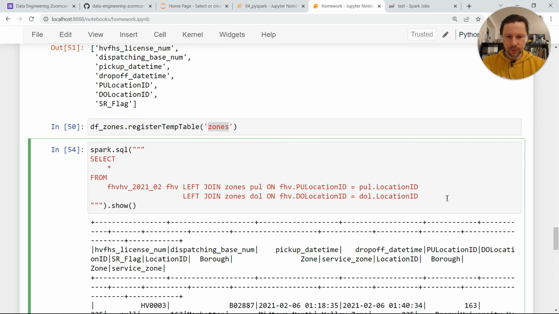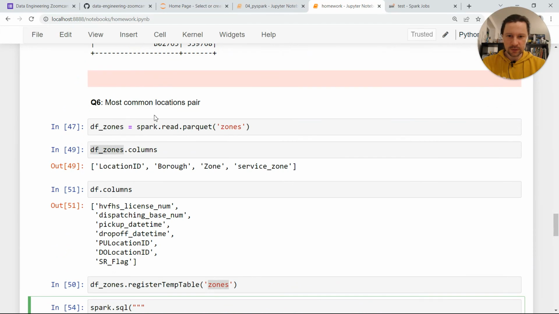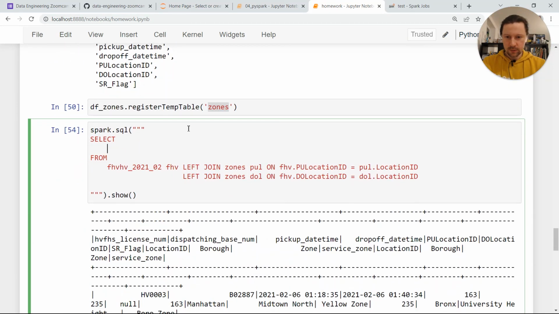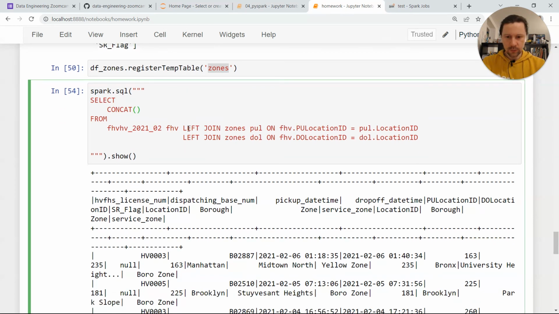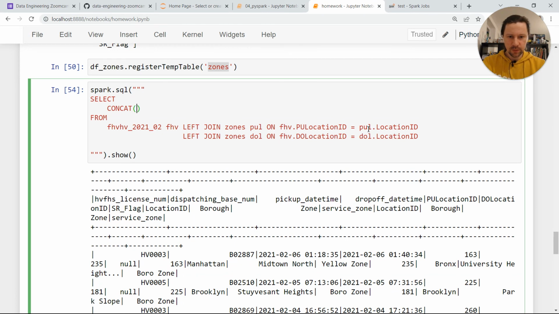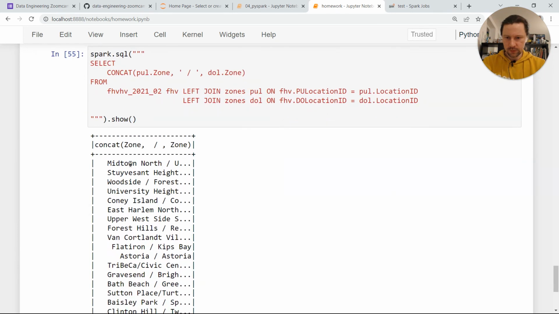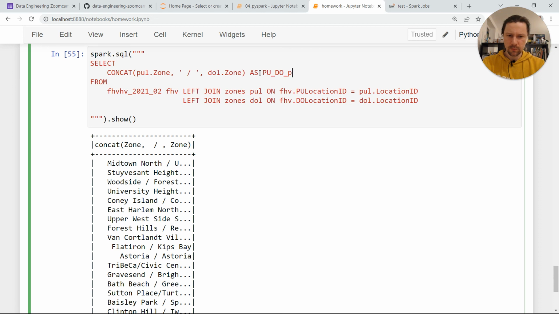But yeah, now we actually need to figure out what is the most common location pair, right? For that, we will first select, let's concat. We will now need to build this location pair. So it's pickup location zone. Then I'll concat it with slash, and then drop-off location zone. Yeah, so we have these zones. Now I'll call it pickup drop-off pair, by name.